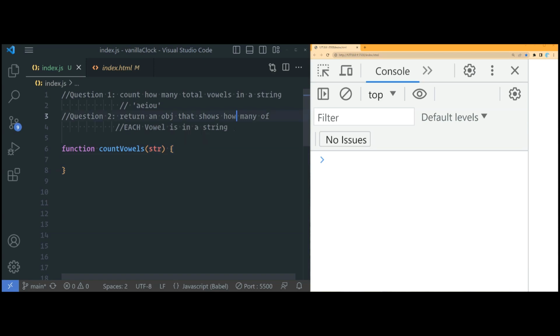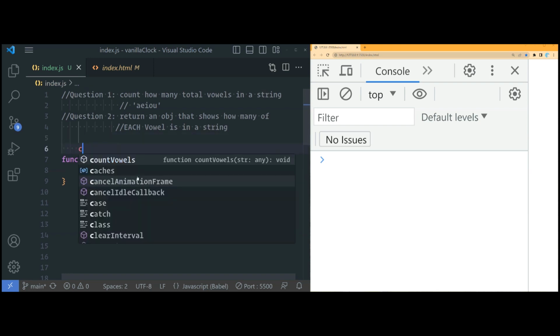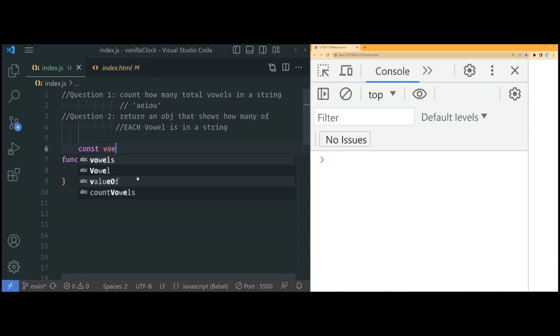All right, let's go over these two very basic interview questions that one of my students actually got. Let's do question one. How many vowels are there if they give you a string? Well, first of all, we can do const vowels, and instead of writing down the whole array, we can just do this, and then A-E-I-O-U, like that. And that would work as well.